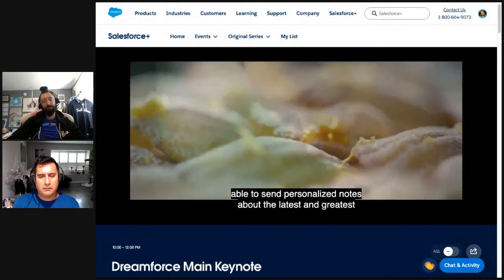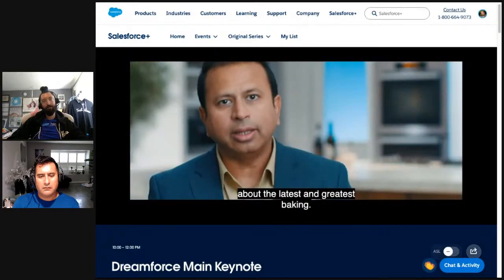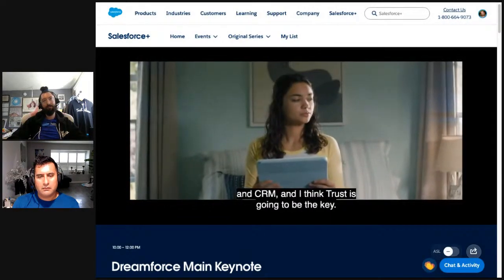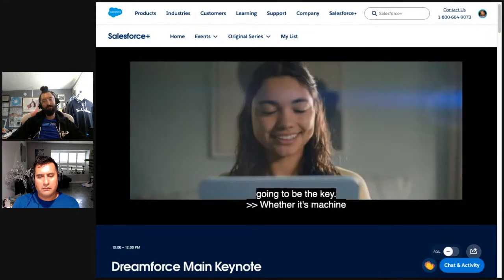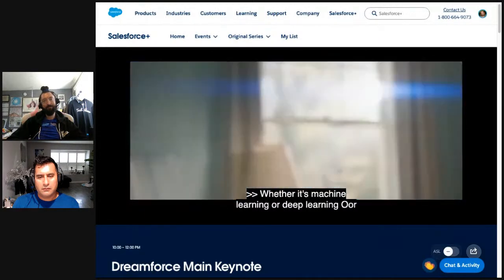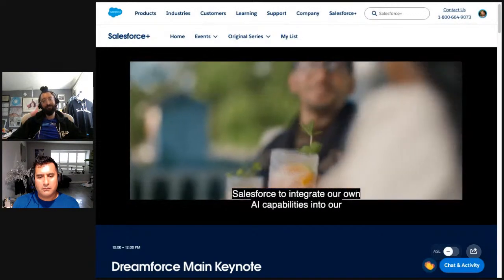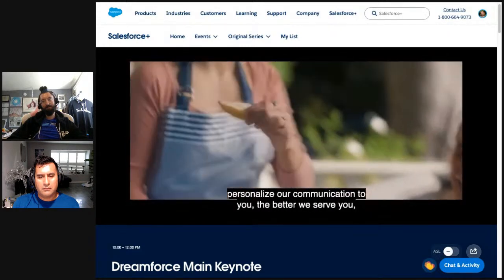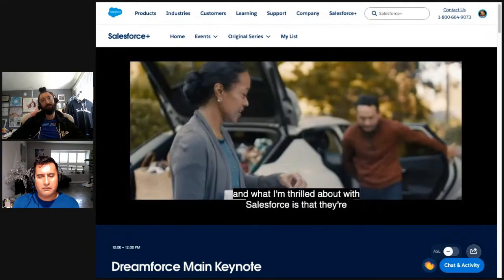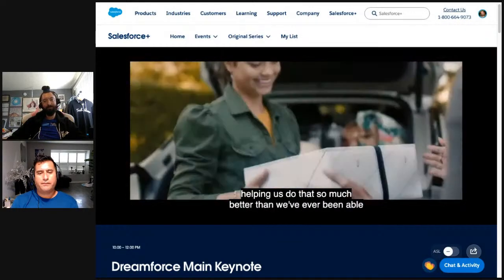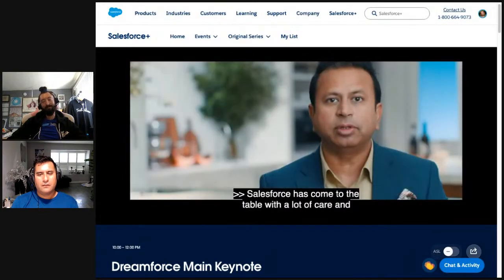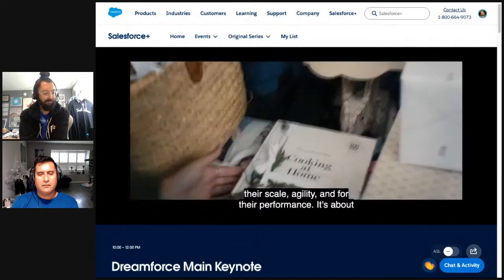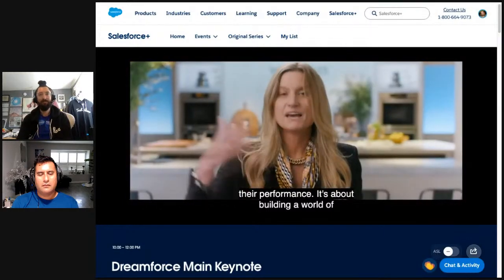I'm super excited about the era which we have entered, powered by data, AI, and CRM. And I think trust is going to be the key. Whether it's machine learning or deep learning or NLP, it is absolutely transformative. So we're working closely with Salesforce to figure out how we integrate our own AI capabilities into our marketing programs to take that to the next level. The better we can personalize our communication to you, the better we serve you. And what I'm thrilled about with Salesforce is that they're helping us do that so much better than we've ever been able to do. Salesforce has come to the table with a lot of care and focus on the customer experience. We trust them for their scale, agility, and for their performance. It's about building a world of possibilities for our customers. We're so excited about the partnership, and the best, I think, is yet to come.